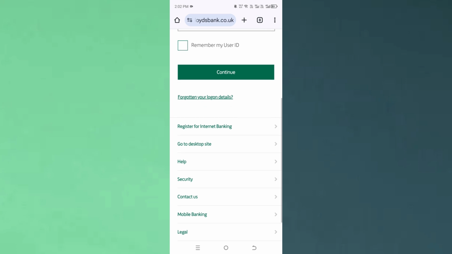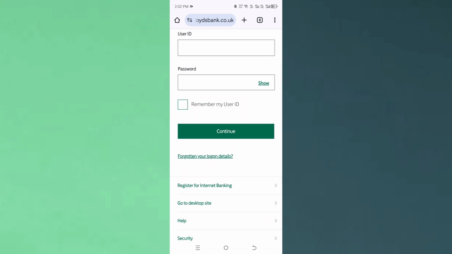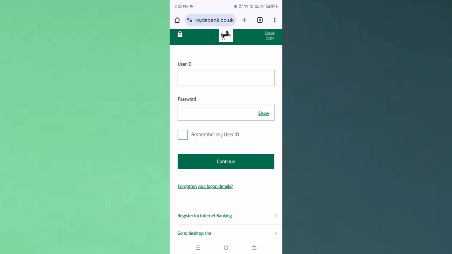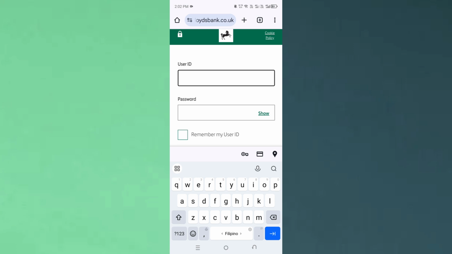So here's the thing, your user ID isn't something random. If you registered online, Lloyds would have either let you create your own user ID or they assigned you one. It's usually a combination of letters and numbers. And yep, you need it every time you log in from a new device or if your cookies are cleared.